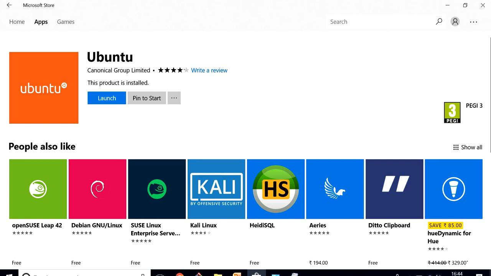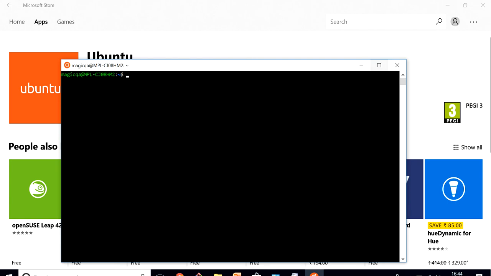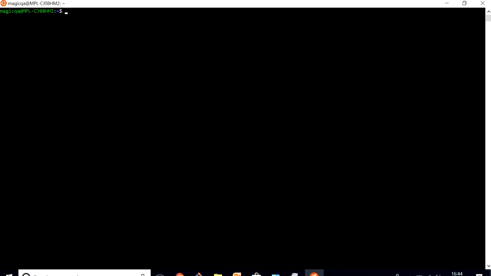Once the download is complete, you will see the launch button at the top right, and you need to just click on that. For me it is showing this screen, but for you it will ask you to enter a username. You can type any username you want, for example Abhishek, and you also have to give a password. Once you give the password, you will see this prompt, which I'm currently seeing. I just created a magic QA user, and you can see that. So this is how you can configure the Linux-like environment.